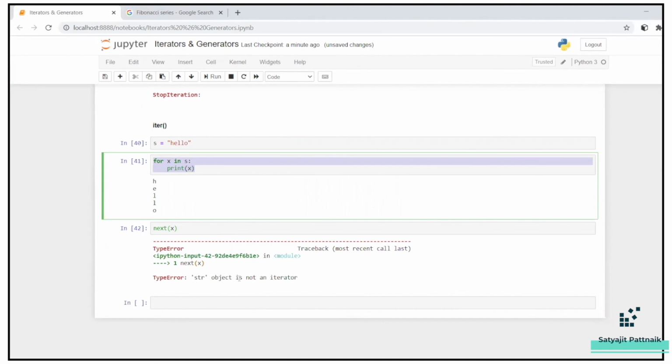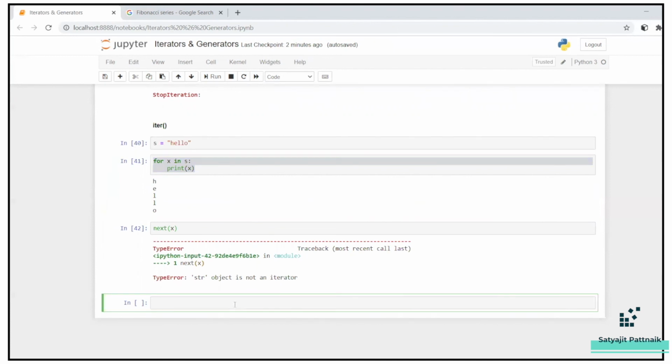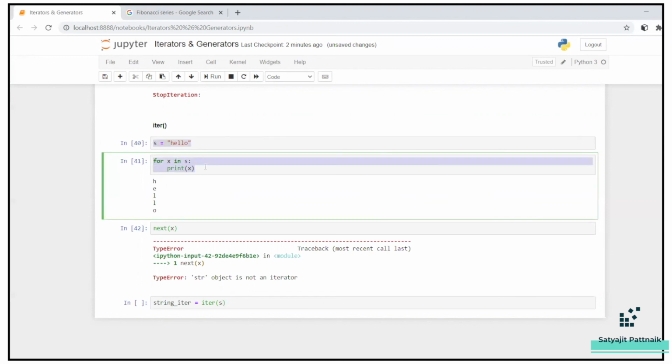Interesting, right? This means that a string object supports iteration, but we cannot directly iterate over it as we could with a generator function, right? I hope it's clear. So the iter function allows us to do this activity. We'll have to use the iter built-in function so that we can iterate through a string. So let's create a string iterator. Iter equals to iter of s. That means this is my string.